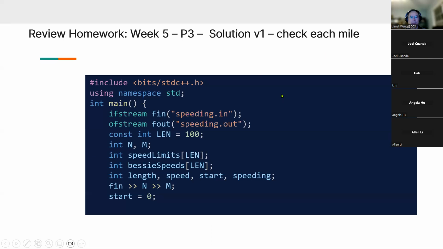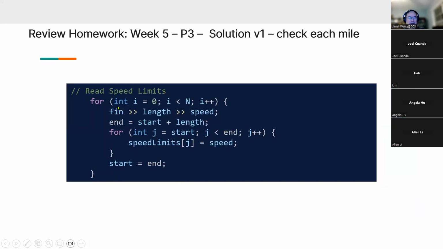So if you look at this check every mile, you first build these two arrays, right? Both with 100 miles, the marker. So using this from 0 to 100 mile as a marker of the speed limit and battery speed, and compare these two, right? So just loop it 100 times. So in terms of the logic, this is probably very simple, right?